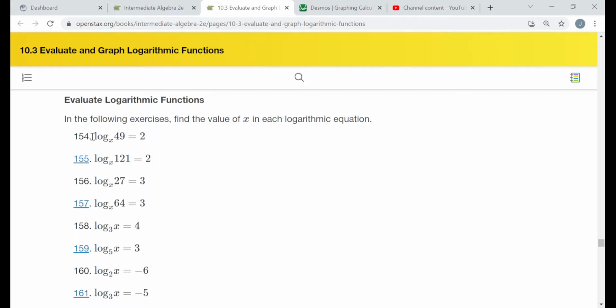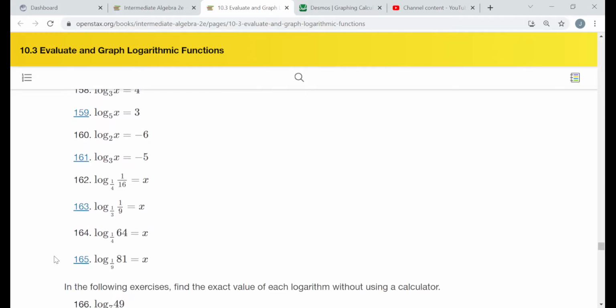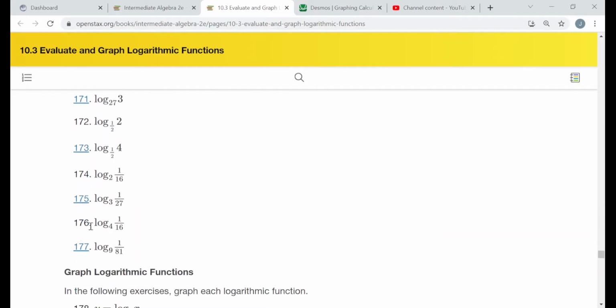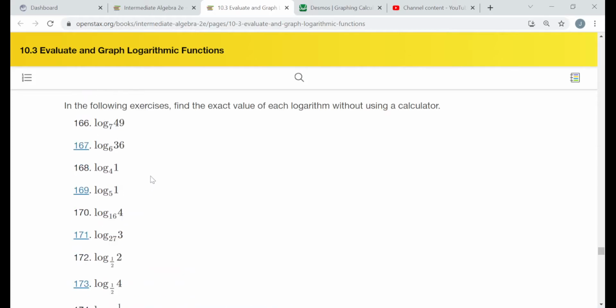I'll only be working on the even numbered exercises. These are the ones that don't have a link to the solution. All the odd numbered problems have a link to the solution that you can click on. So I'll be working on exercises 154, 156, 158, 160, all the way until 176.